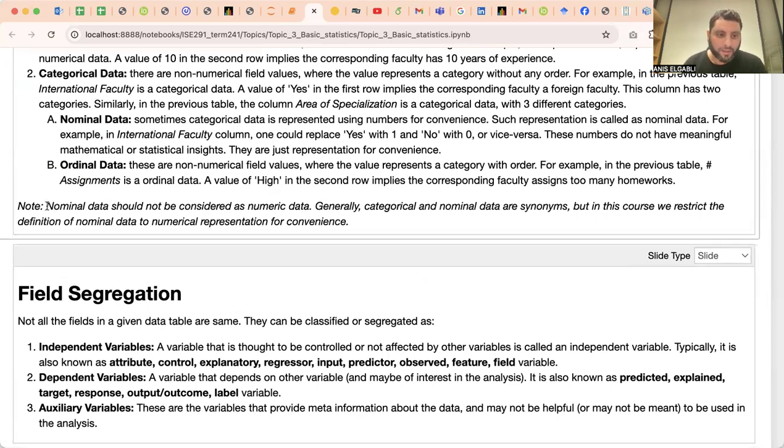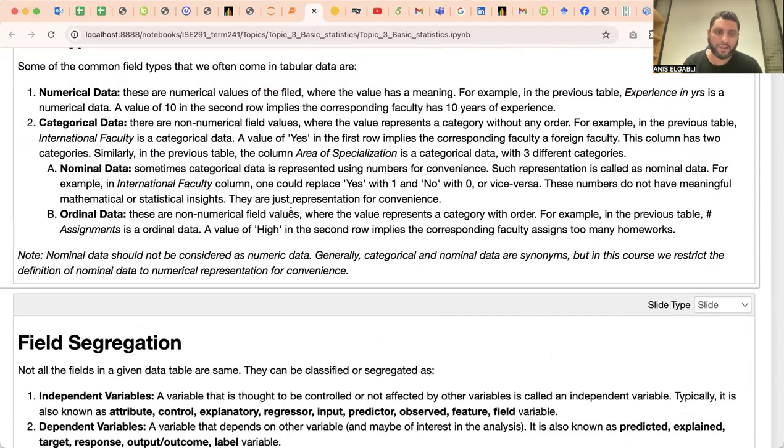But as the note mentioned here, let me read it first. Nominal data should not be considered as numeric data. As I said, that's debatable. Generally, categorical and nominal data are synonyms, but in this course we restrict the definition of nominal data to numeric representation for convenience. So that's what we're going to stick with here. It's not numeric in the sense that it gives value, but it can still be represented using numbers. Hopefully I clarified these things.